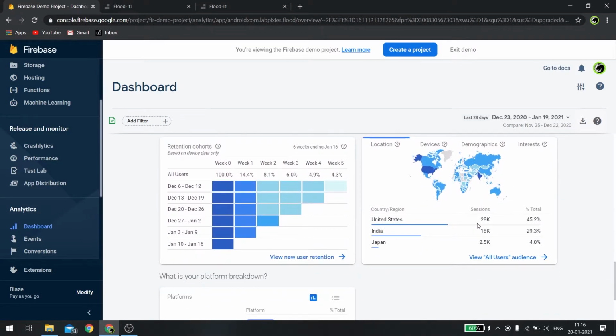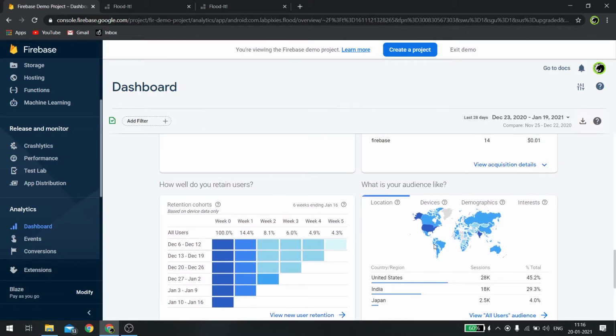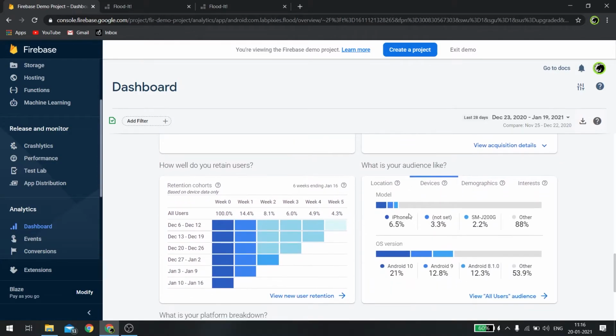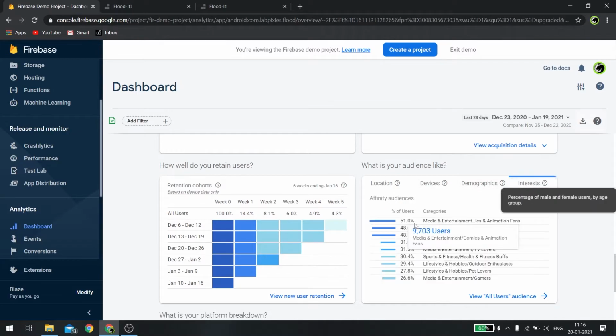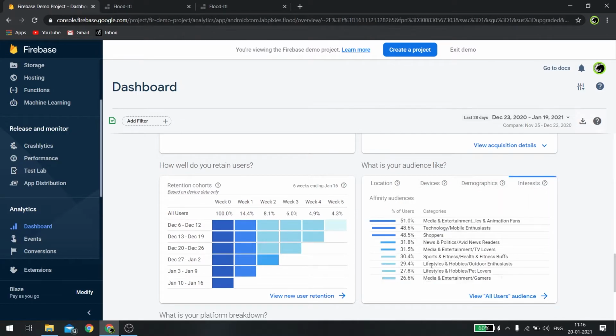We can see that most of the users are from the United States and India. This is basically various information, demographic, location wise, then device wise. Most of them are on other devices, not iOS, or mostly a specific Android device. Then we have OS version, again dominated by other Android versions, but the majority of them are using Android 10. Demographics include gender, age group, etc. And we have interests. I don't know how this information is collected, but I guess most of them are using this application because they want some entertainment.